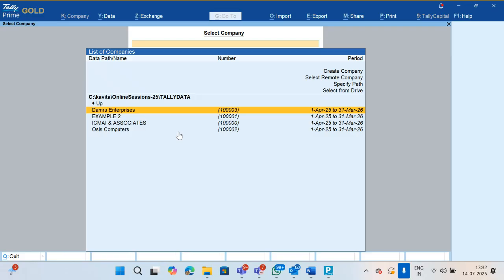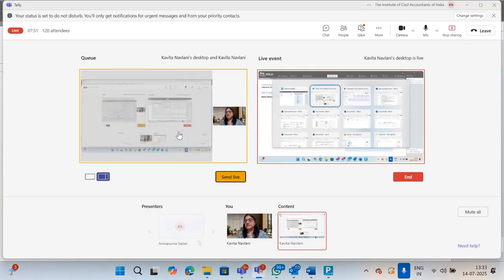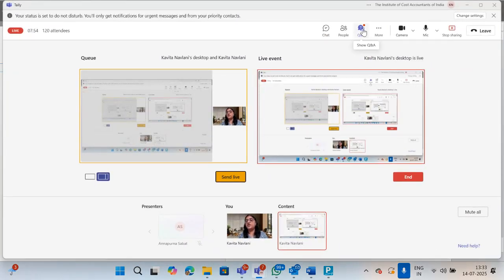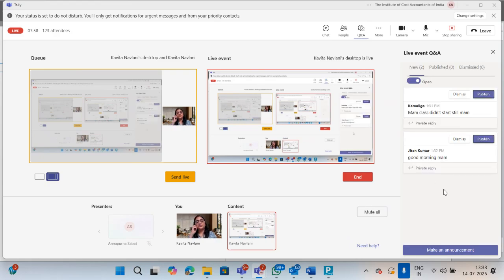It was the Damru Enterprises, right? Okay. The last entry was... how can I check the last entry? Anybody? How can I check the last entry? Jiten, all of you were there when I completed my example.